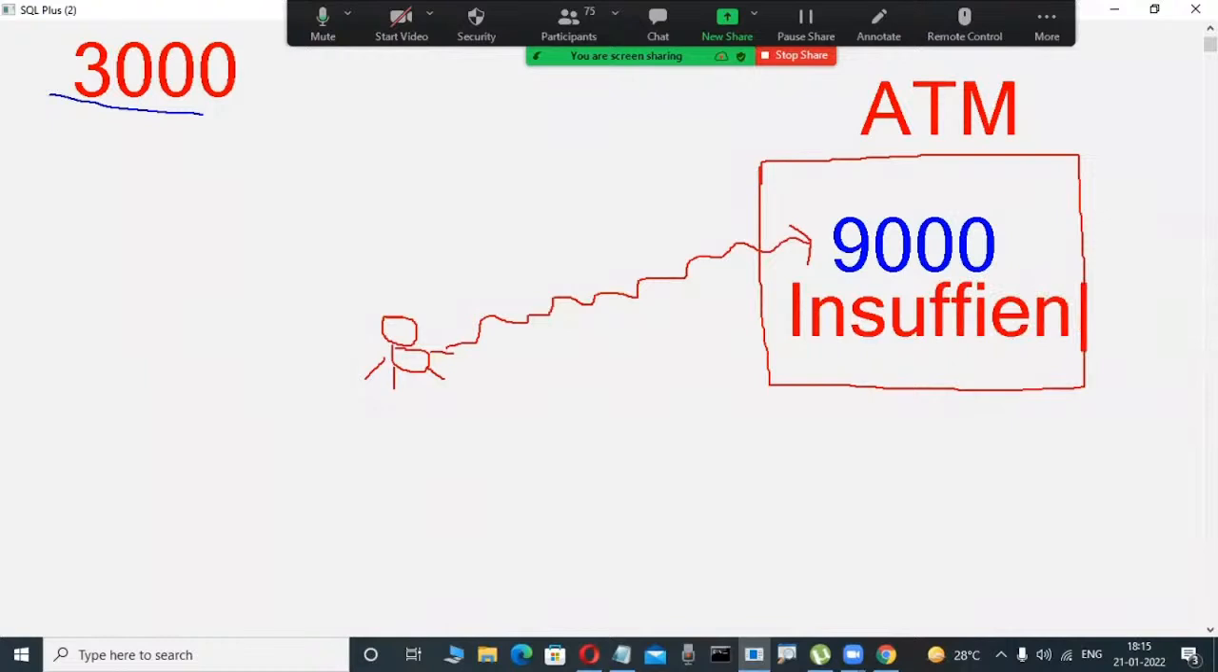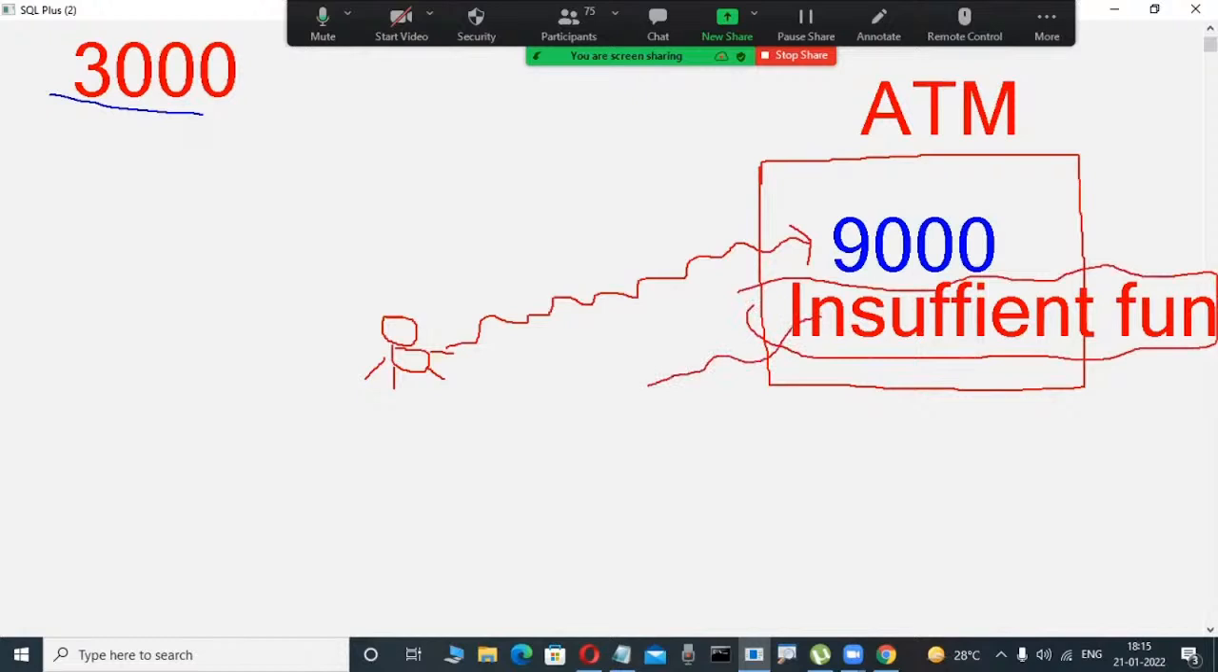Why? Because here your balance is low, 3,000, but you are trying to withdraw more than 3,000, that is 9,000, 8,000, 7,000, like that. How is it possible? In that case, only the message "insufficient funds" will be displayed. But how is this message possible? Does the ATM center know this?